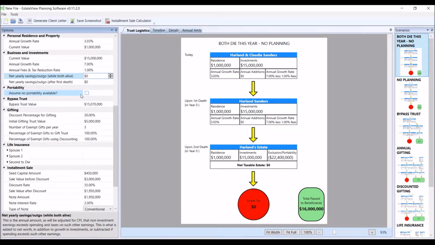The next little box here is portability. If portability ever goes away, you can simply click this box, and it'll assume that there's no portability available. That's a useful planning tool too, if you're showing clients whether they should rely on a bypass trust or credit shelter trust, which is covered in the next column. It's really beneficial to fund that bypass trust on the first death, because if the client ever remarries and the new spouse doesn't have any portability, you lose the former spouse's portability amount. So you can show clients what happens if they ever were to remarry.